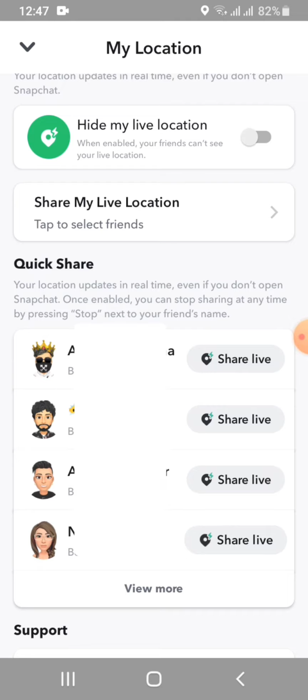So here you can share your location with any friends that you like. You can simply tap on the person that you want to share your location with, or you can also select as many people as you like to share your location with. Simply tap on Share My Location and select the person or the friends that you like to share your location with.